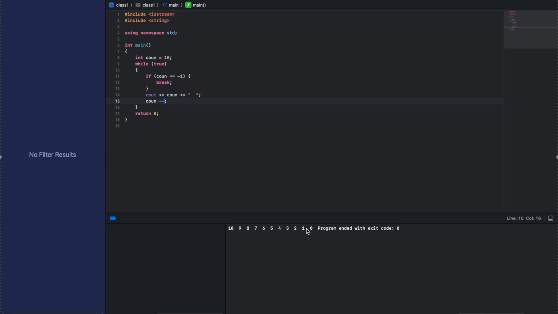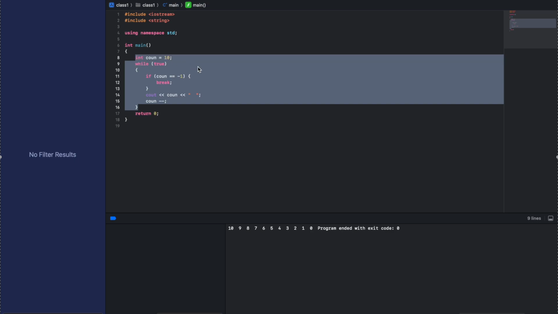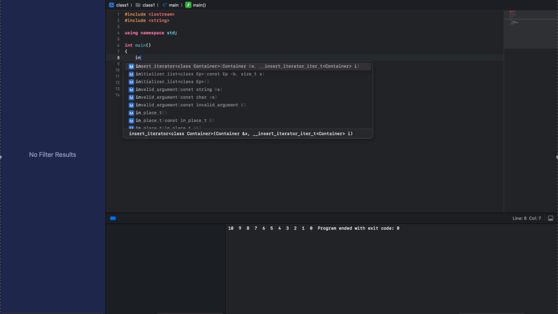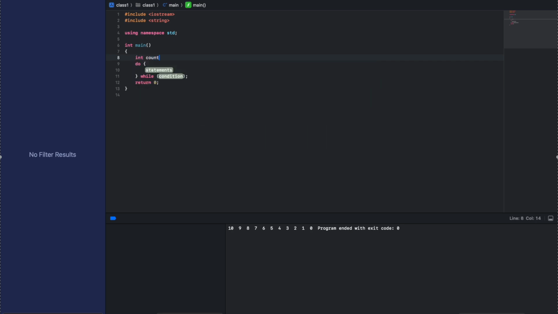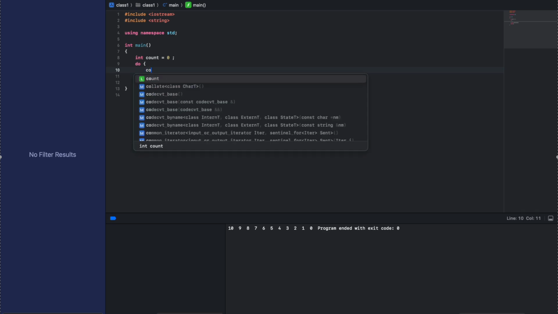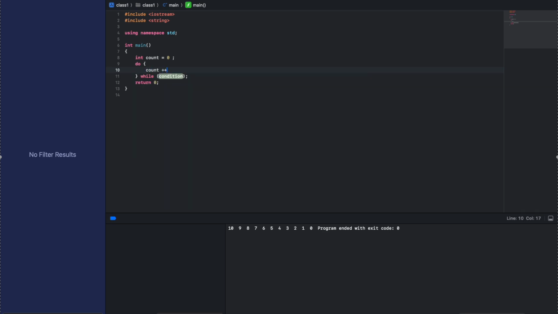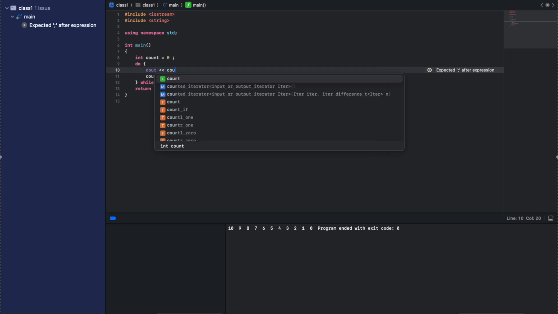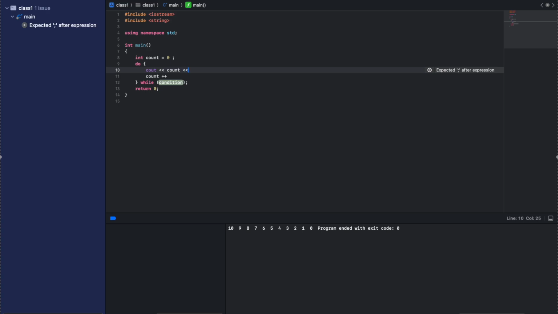And we have another type of loop. It's do while. It's like while, but it first writes the statement and then checks the condition. For example, int count equals 0. Sorry for this voice, it's for my watch. And count plus plus and cout count and endl.